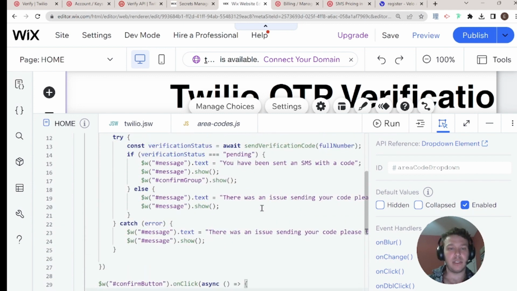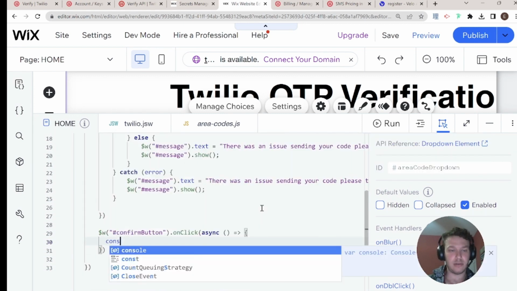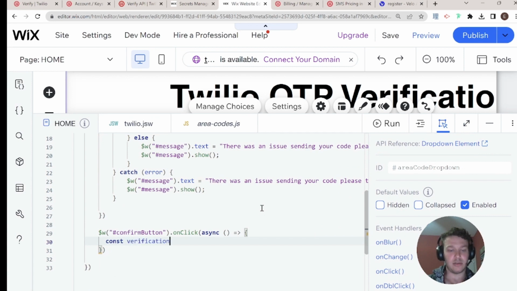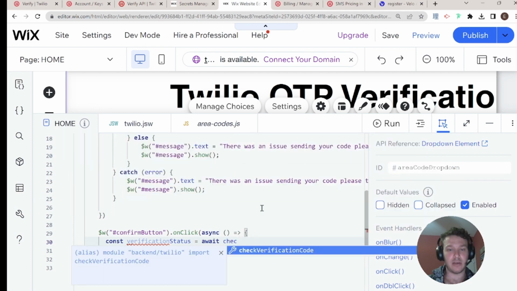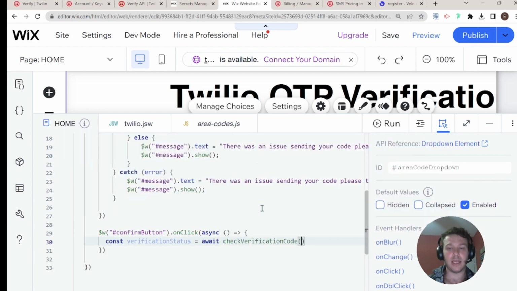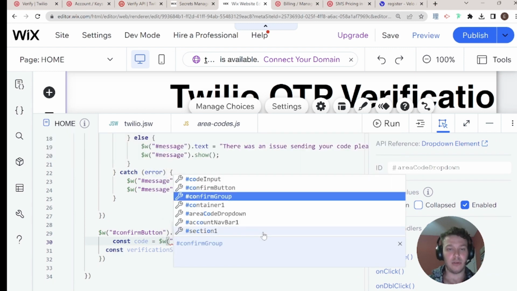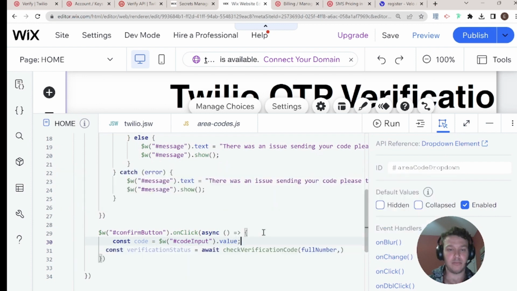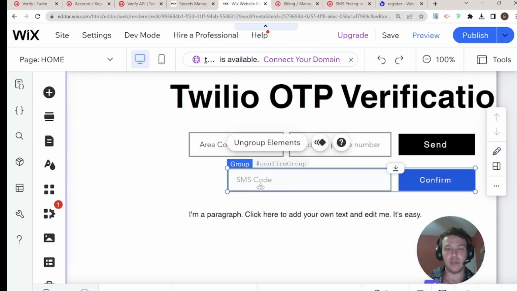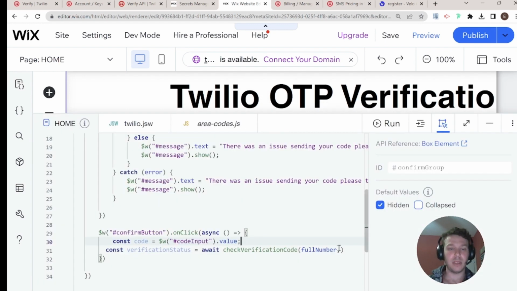So then I don't need to use all of this over here. And all I really need to do is to say const verification status equals await, and this time we're using the check verification code. And here we need to pass in the full number, and we also need to pass in the code. So let's get the code. So const code will be equal to our code input dot value. And the code input is this input right over here where they're supposed to put in the code. And then I could pass this code here as well.